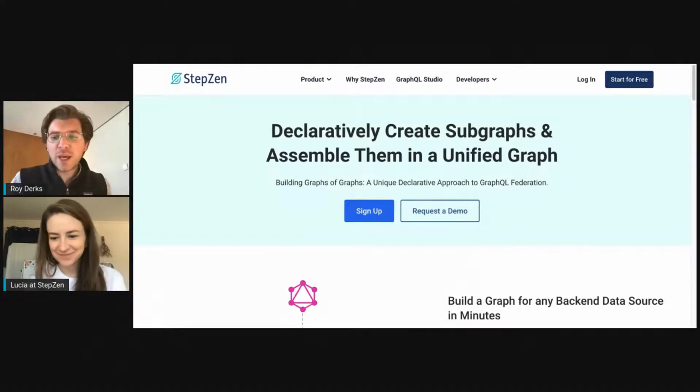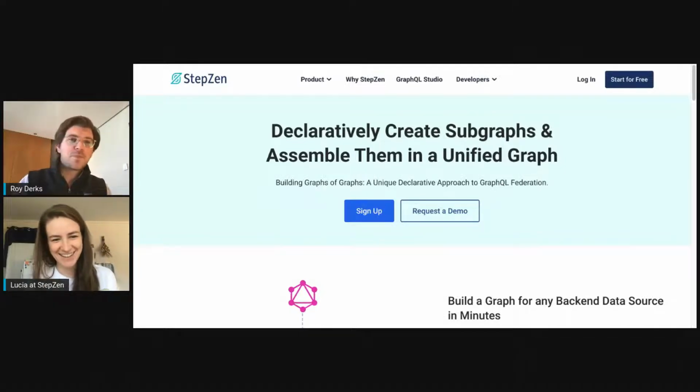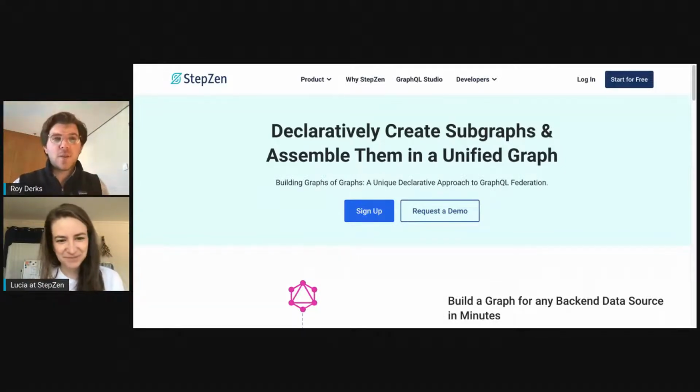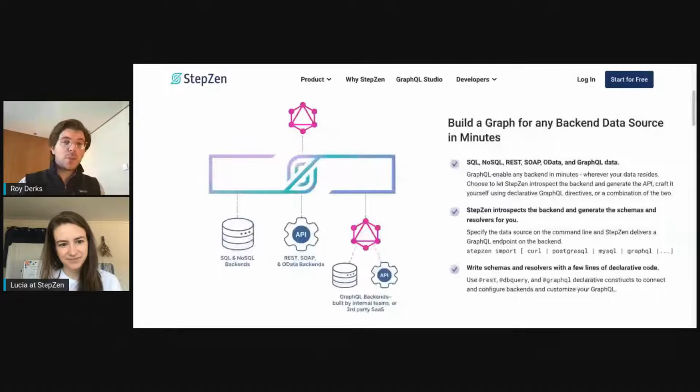Oh, nice. Well, probably Anthony has heard about federation, so at least we have a good crowd around us. The federation, as you can see on this new page on our website, is about making sure you can combine multiple graphs into one graph. And with StepZen, you can actually do this for any data source. If you look at this very nice diagram you can see over here, with StepZen you can create a graph for multiple data sources, like a SQL, NoSQL backend, REST, SOAP, OData backends, and even for a third-party SaaS or wherever you get your graph from.